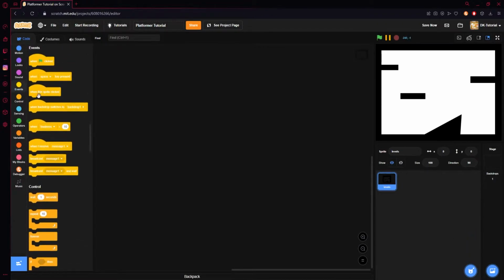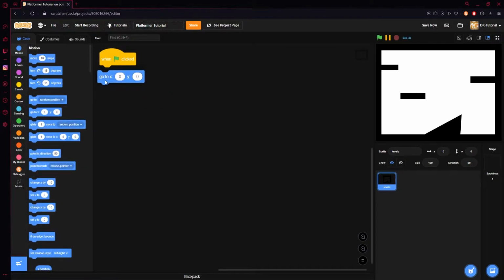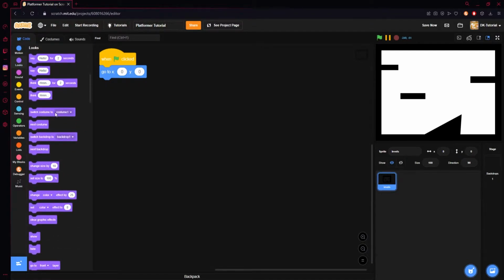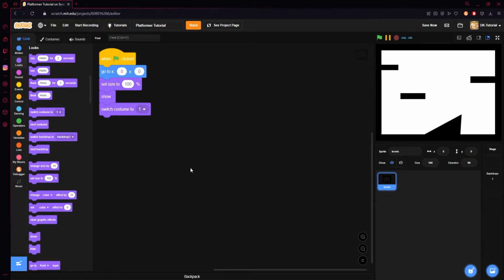And basically all we want to do here is grab a when green flag clicked. I'll zoom in a bit so you can see. We'll have it go to 0, 0. We will set its size to 100. We will show it. And we'll switch its costume to costume 1. If you want to, you can set the name of the costume to 1 if you really want to. And there you go. That's all we're going to do for that.